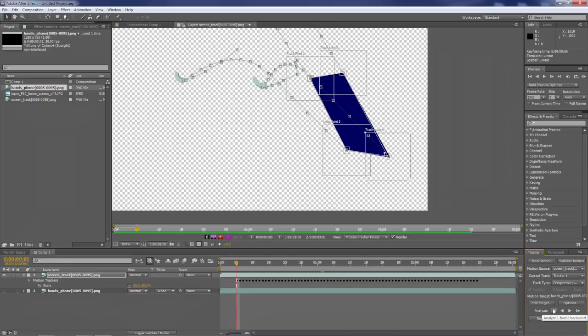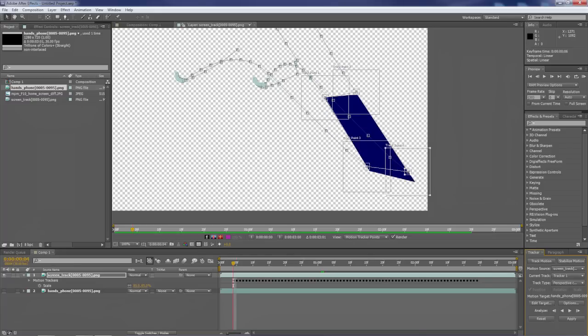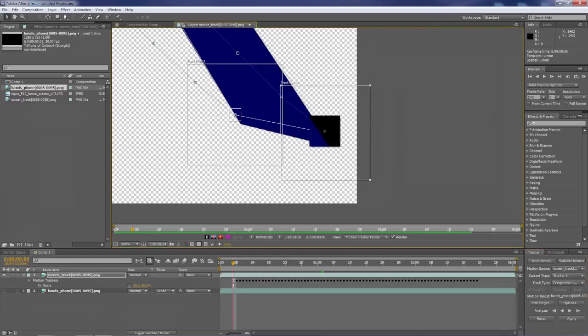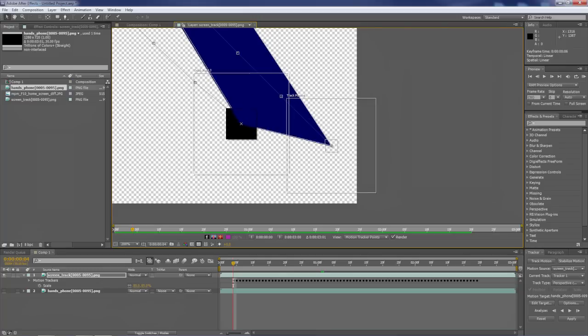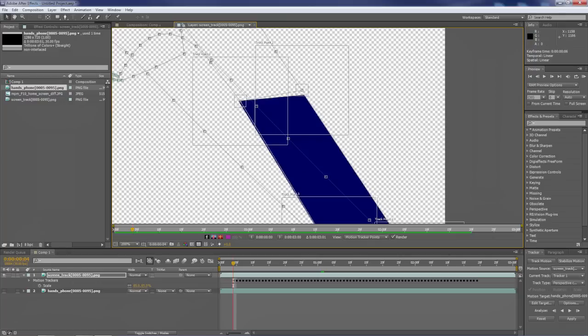One frame back. Fix that one. One frame back. Fix all of them. This gets a little tedious, but it's gots to be done.